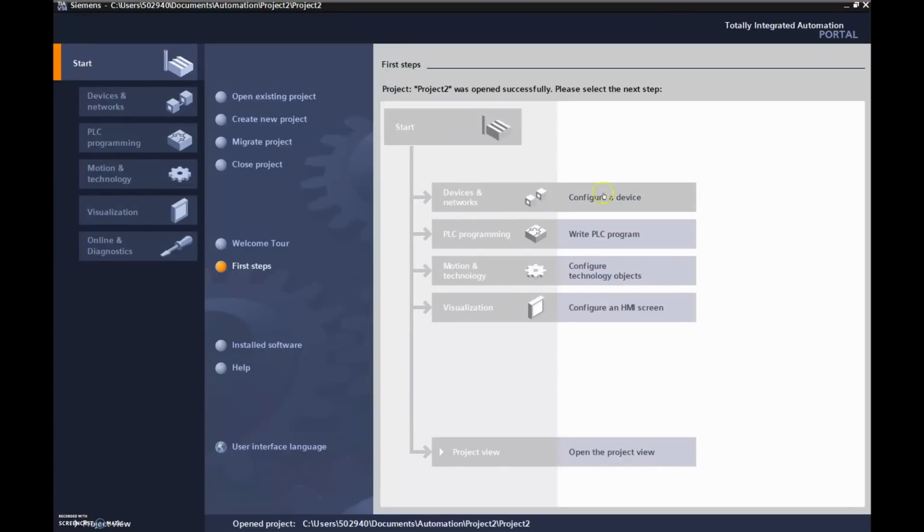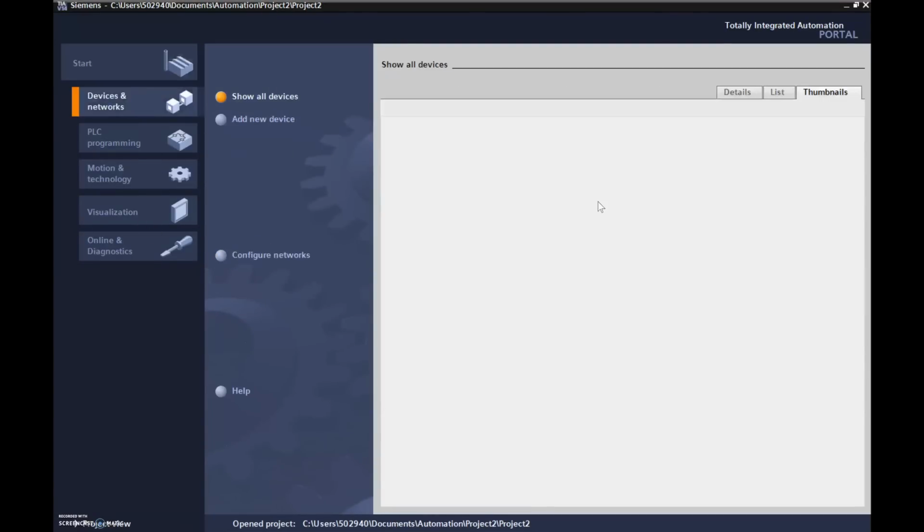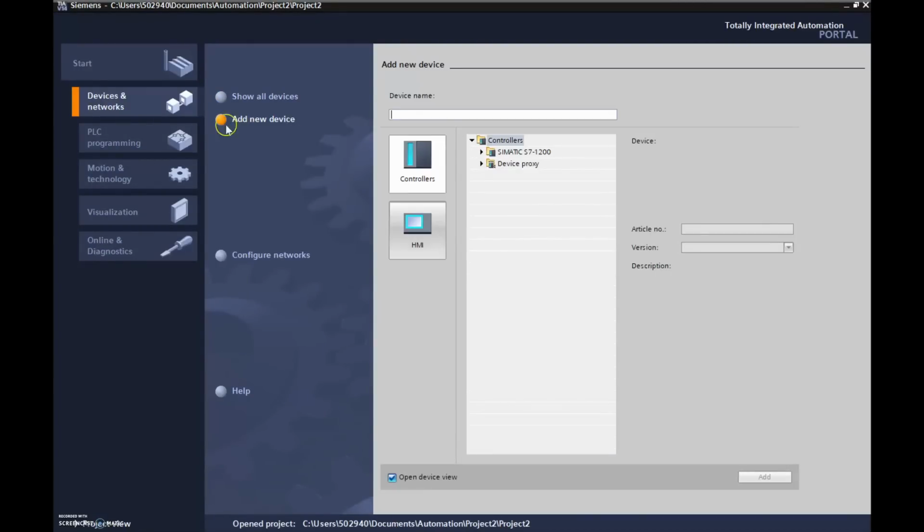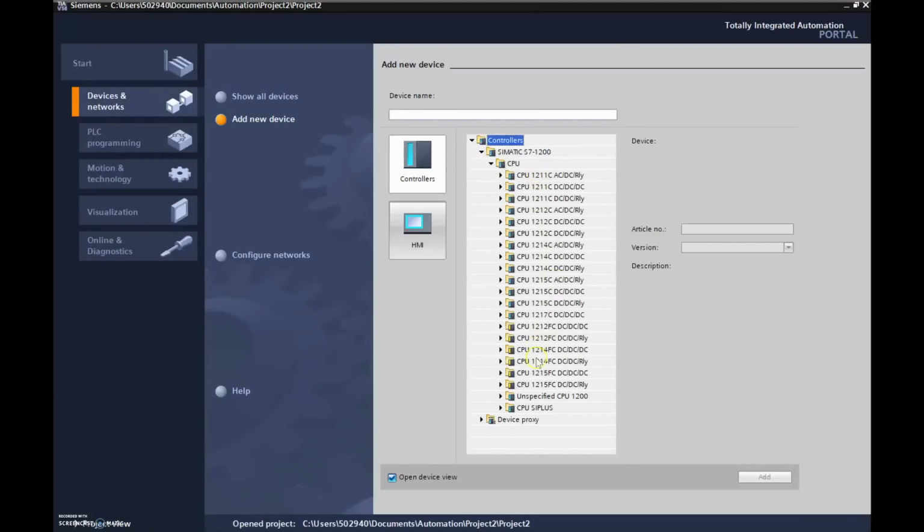Okay, next thing we're going to do is configure a device. We're going to add a new device. Okay, there's our Step 7s for our controllers here, and all these various CPUs that are available. But again, we're just going to do this unspecified CPU. We're just going to open this up and grab this generic CPU. Next thing we're going to do is hit add. And you'll notice over here it says that it's going to next open up the device view.